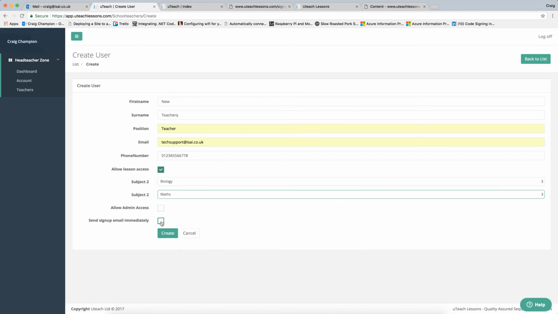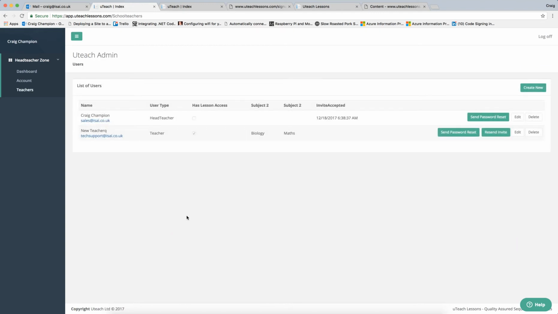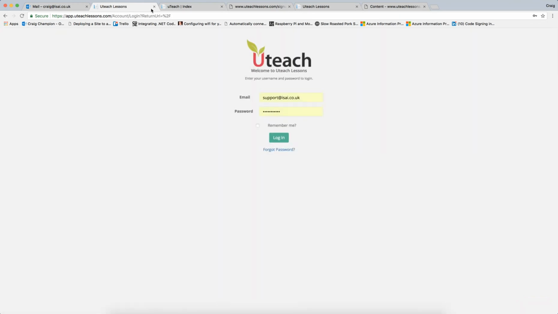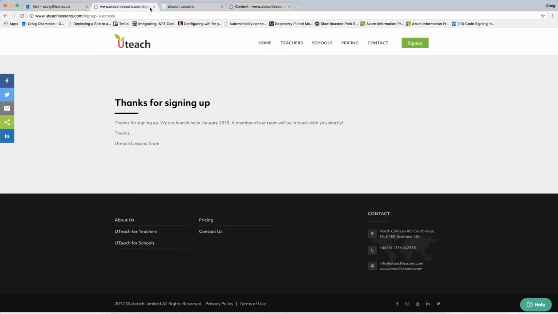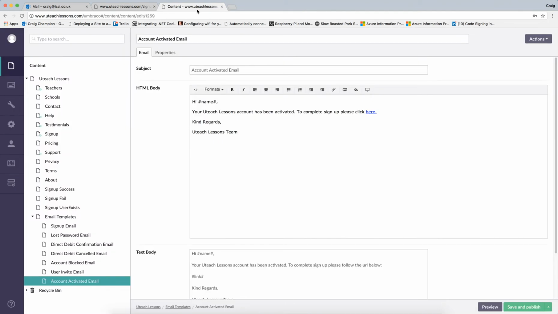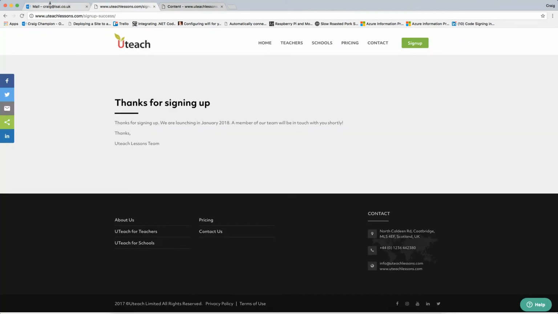Click create. If you don't click this here, you'll need to manually resend it. I'm going to click that there. And you can send a password reset email and a resend invite. I'll need to log out of the system now, because all the time you're in the system, you can't be logged in as 2 people.